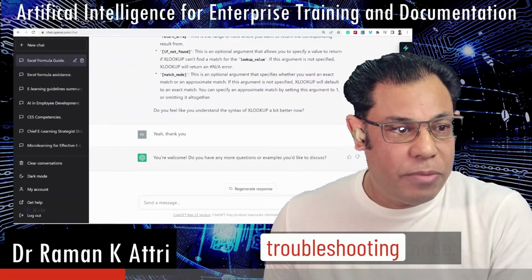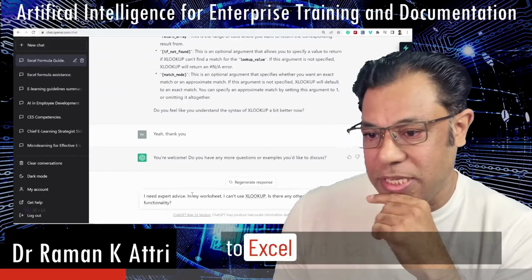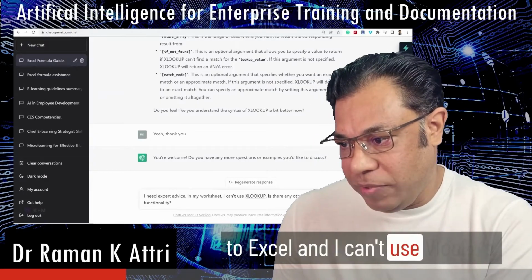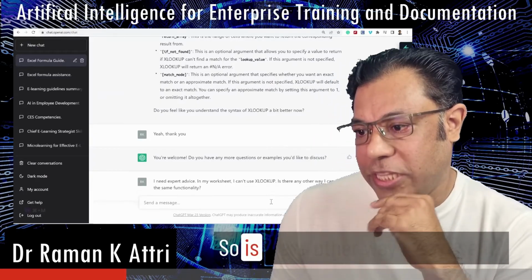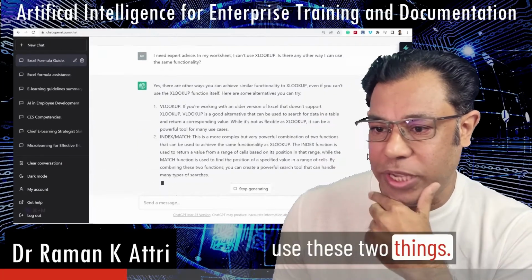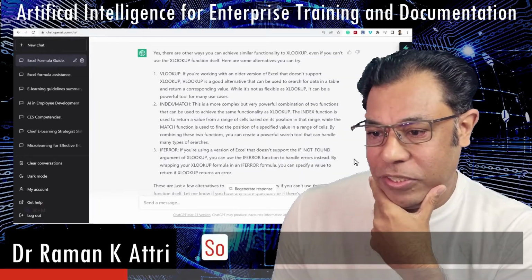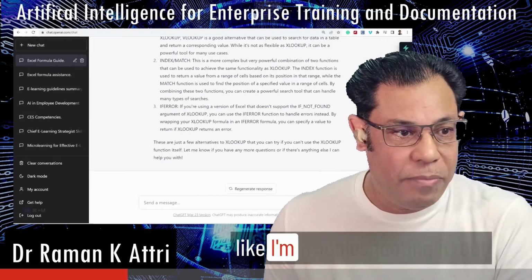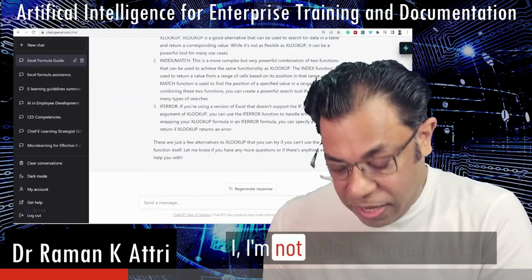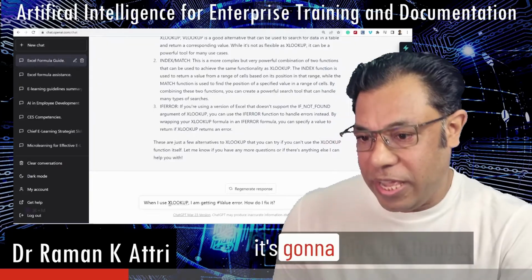I'm going to be in a troubleshooting mode. So I am going to say I am new to it and I can't use VLOOKUP. So is there another way I can use it? So it's saying you can use these things. You can use VLOOKUP, you can use INDEX, you can use IFERROR. So now it gave me some alternatives, like I'm troubleshooting it, but I'm not able to move forward. So just like technical support, it's going to give me things.